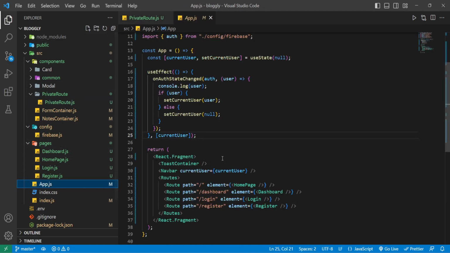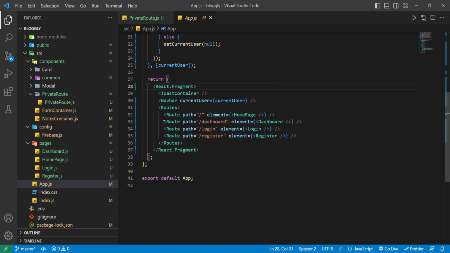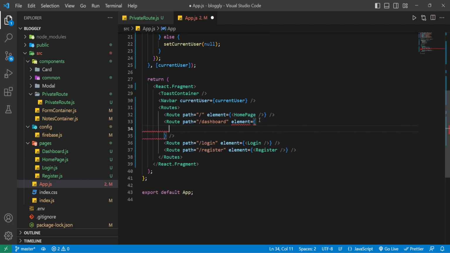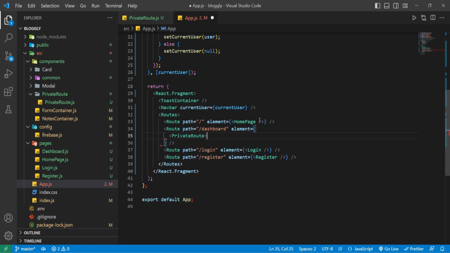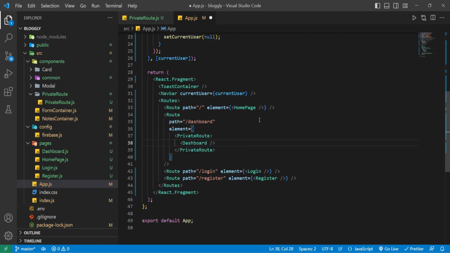But the most important thing is, when a user is registered or signs up, he or she should navigate to the dashboard page. But here the dashboard is not protected. So what we are going to do is let us cut this dashboard component from this. And now in the element just give a new line, import this private route and pass this dashboard as the child.